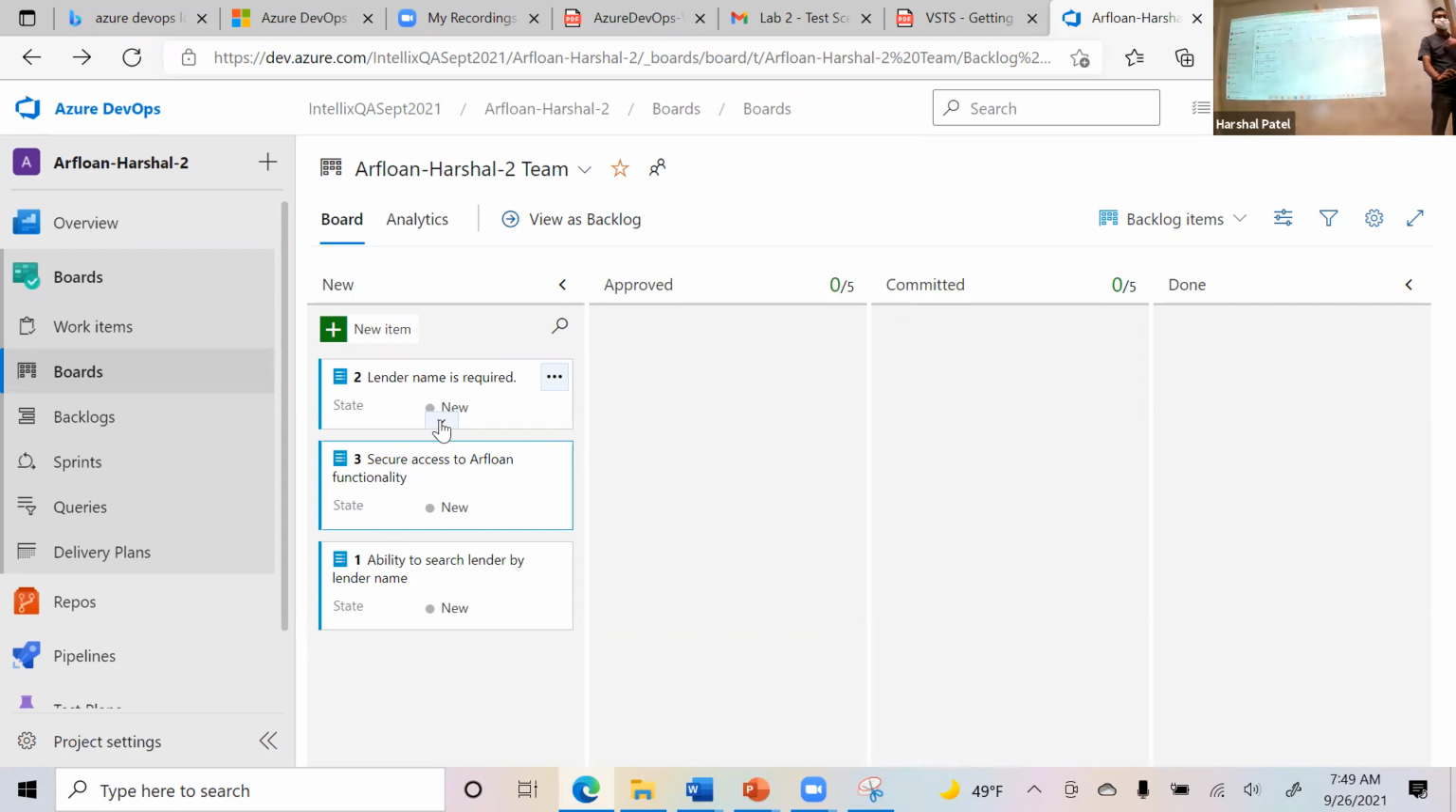So how do I add a task, right? Let me show you one quickly. How does a developer add a task? You see these 3 dots. It pops up another menu. So I can say add a task.